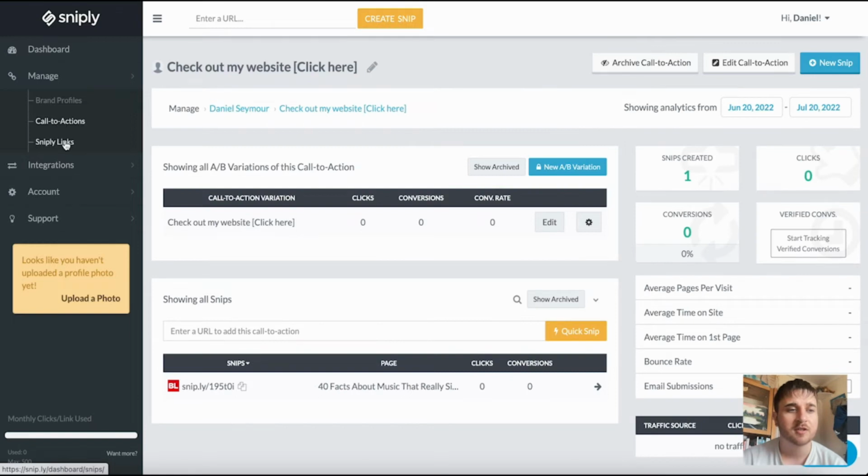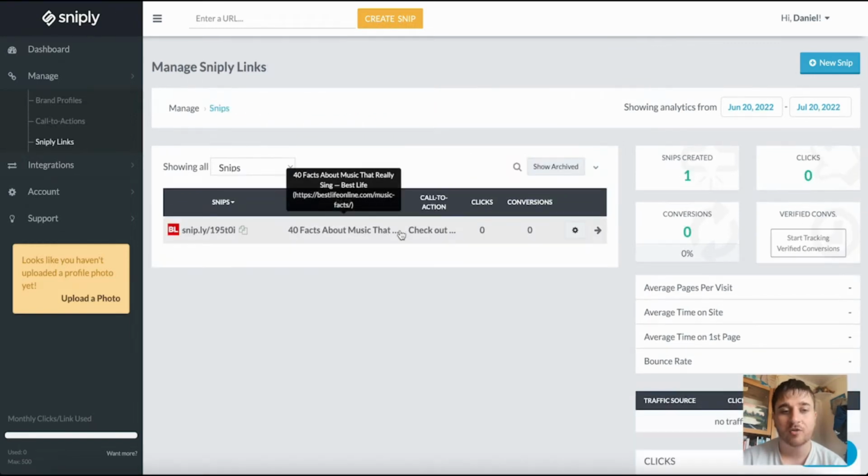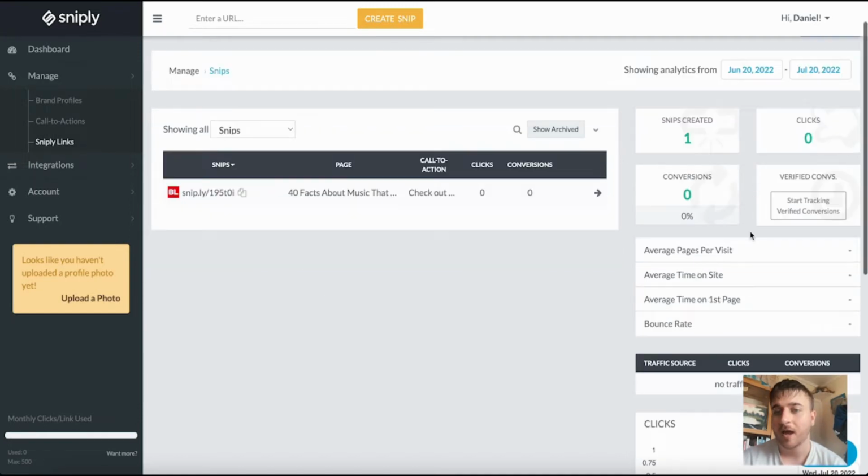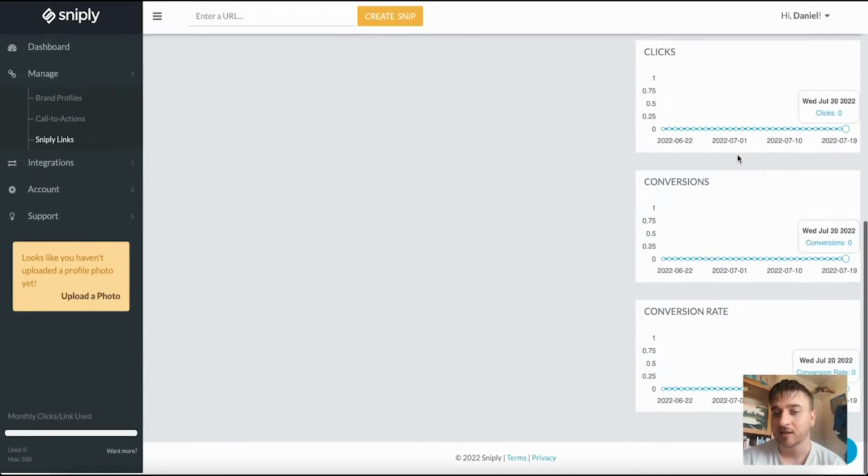Below call to actions is Sniply links. If we click on there, here it shows us our Sniply links. Again with the same data and analytics at the side.